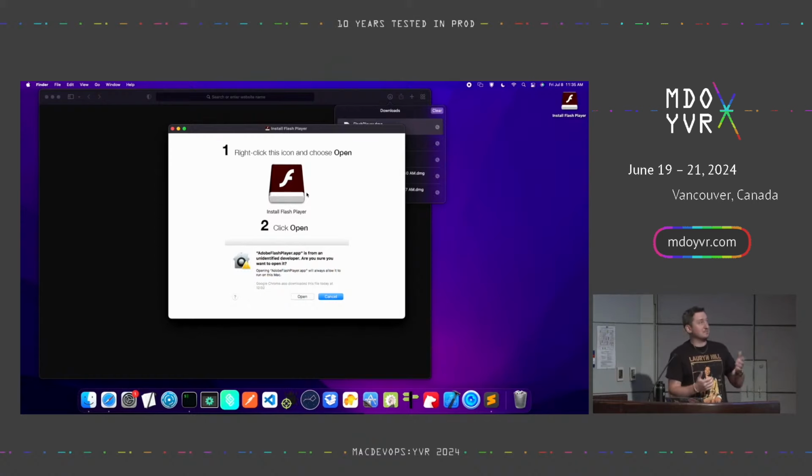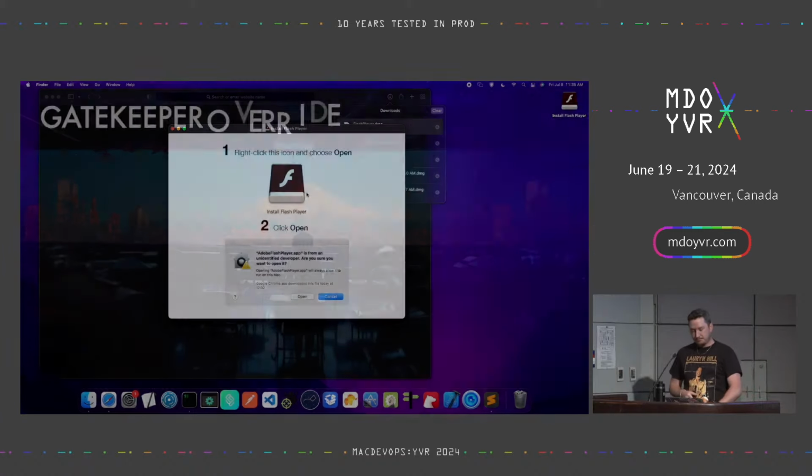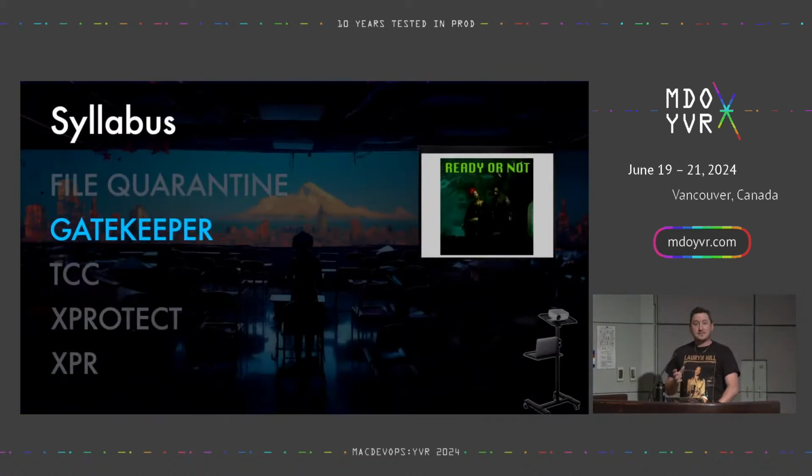And it's very simple. Two-finger click the install Flash player, of course, on the top, and it will execute their binary because you stepped over Gatekeeper's protections. So that covers the check portion.